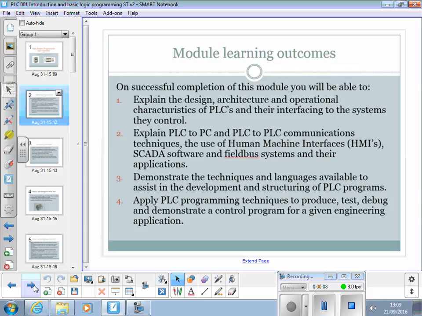First of all, the learning outcomes for this module. There are 4 of them. Firstly, by the end of this module, you will be able to explain the design, architecture and operational characteristics of PLCs and their interfacing to the systems they control. So a PLC is a machine control device, really. If you think of it like that, that would ably control traffic lights, or a blow molding machine with pneumatics and hydraulics, lots of different things.